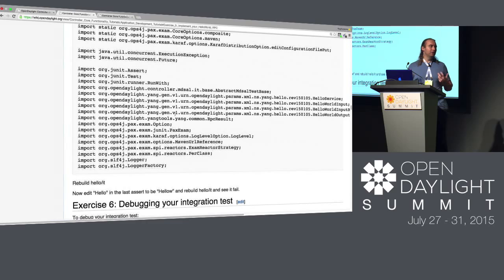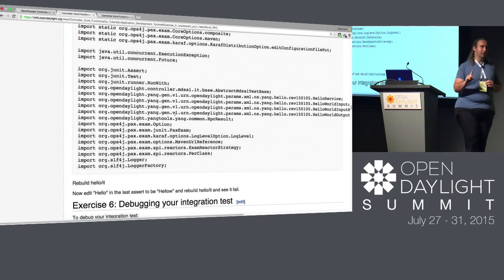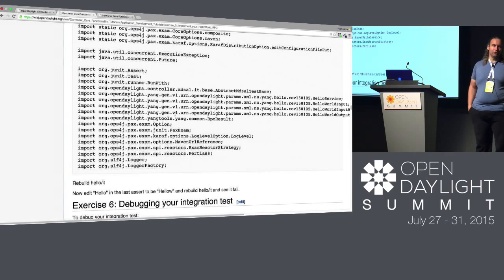And when you're done with that, you can just go into your hello-it directory and rerun it, and you'll see that it's actually running 2 tests instead of 1 test, because it's now running your test of the hello service.